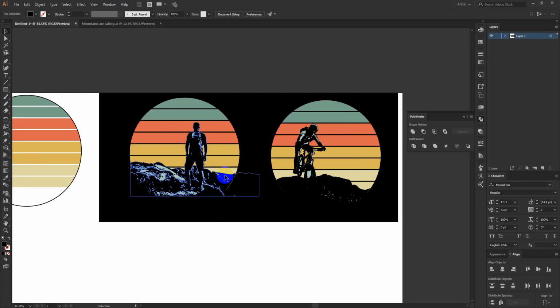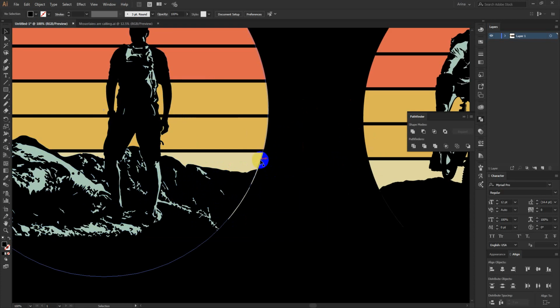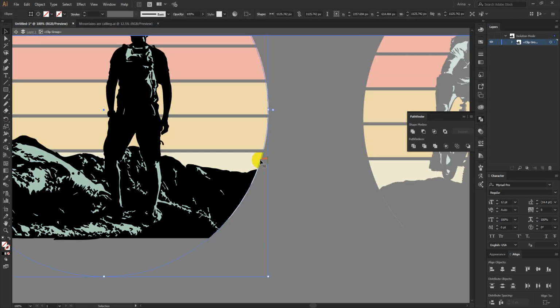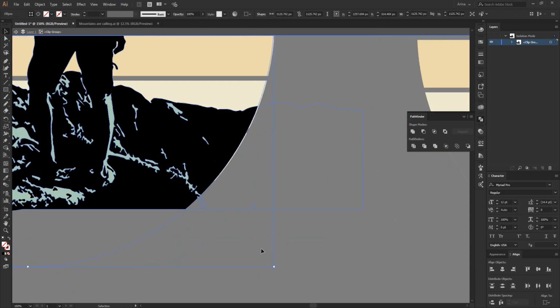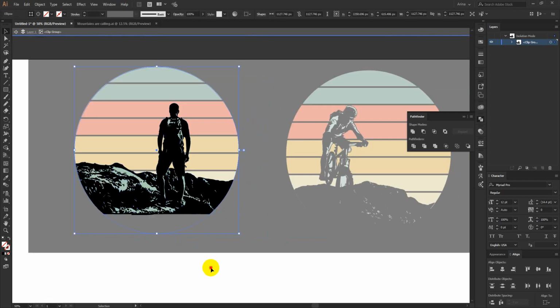Okay, and sometimes this happens with the problem of the strokes. If I just select this ellipse here, make it a bit bigger, kind of this, those areas will be fixed.